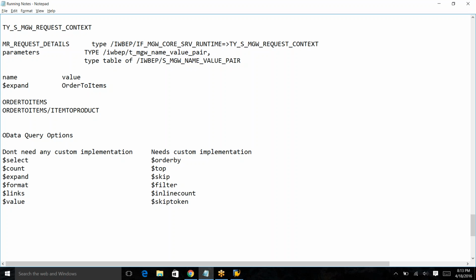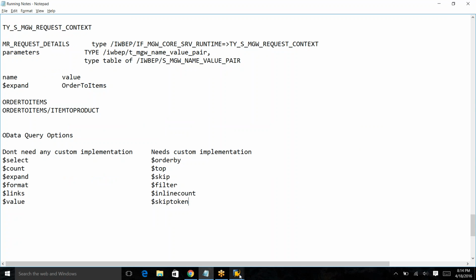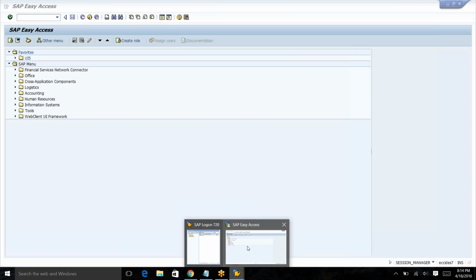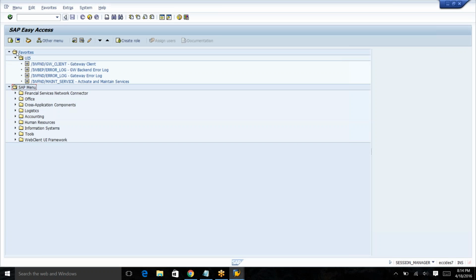What select does is, let's say we have lots of properties on the entity set or entity, but we don't want all of those properties, we just want some of the selected properties. So let us use the enterprise procurement model OData service that we have been using all along.